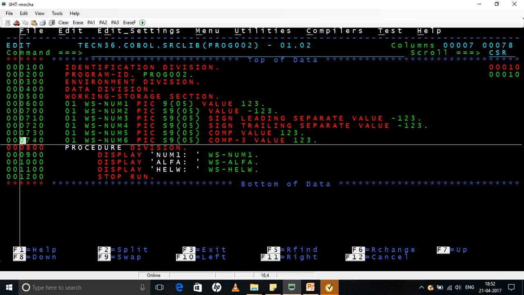Similarly, COMP-2 is used for a double word floating point item. PIC clause should not be specified again for COMP-2. 7 bytes are used for the mantissa, and it's generally used for your high precision calculation.